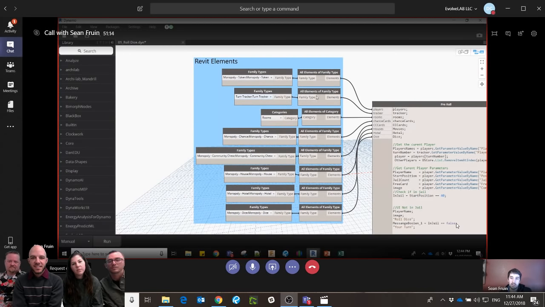Here's our turn tracker. This is actually an annotation, which is pretty cool because we're able to manipulate an annotation. You can think about how you can link data to annotations too. There's a lot of potential there. Here we use our rooms for the properties. This is a category rather than a family type, and we're able to get all elements of that category. Here are our chance cards, our houses, and our dice.